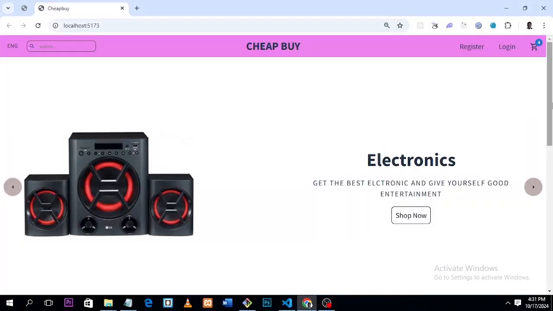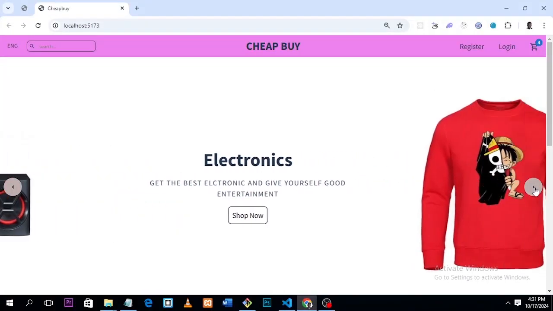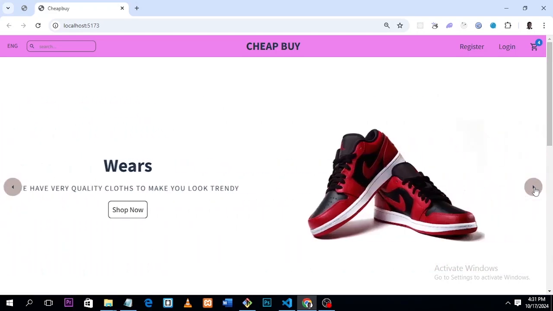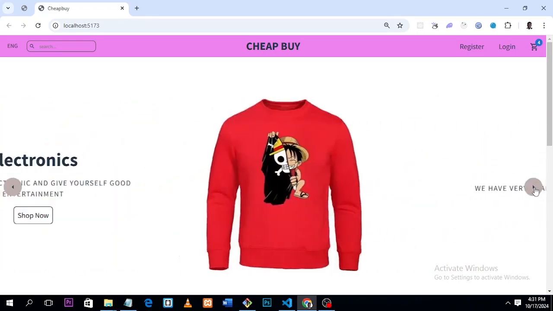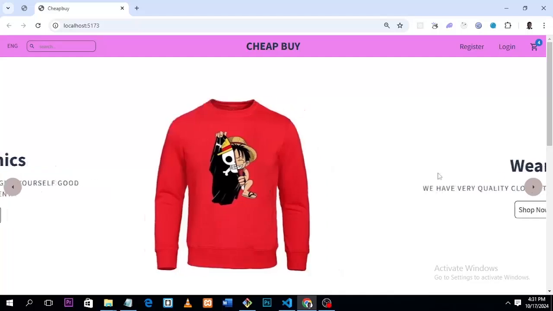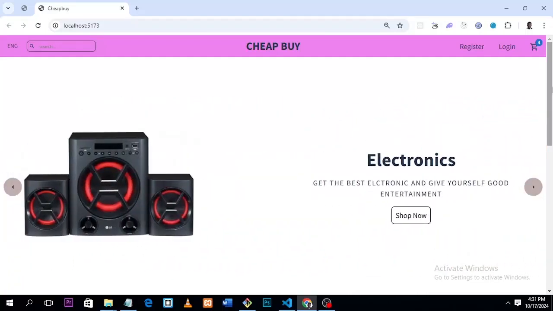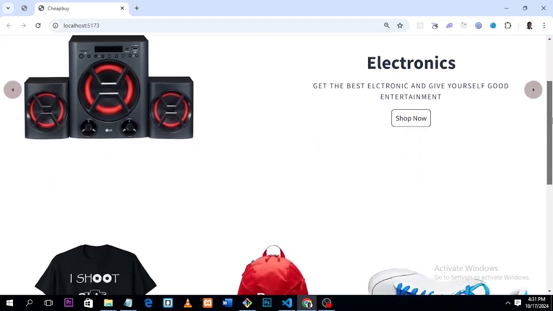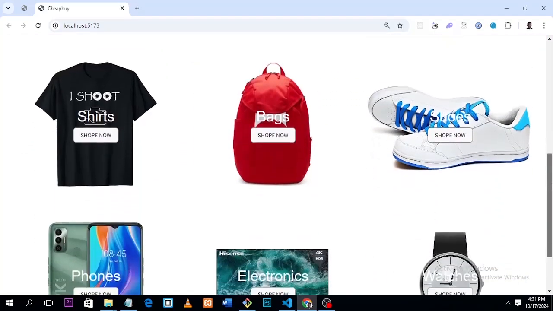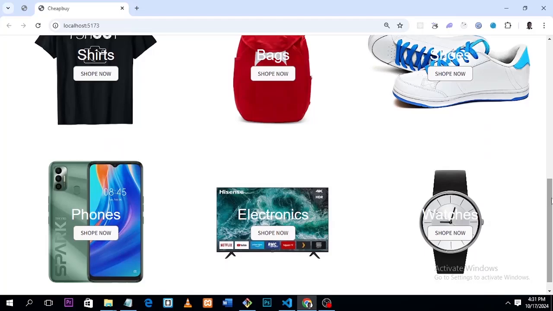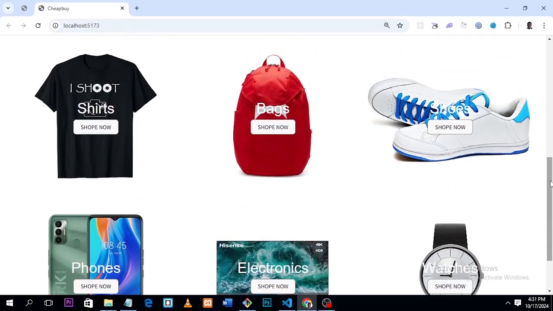So guys, in our previous class, we designed this scrollable slider. But in this tutorial now, what we are going to be designing is this. We're going to be designing a product category.